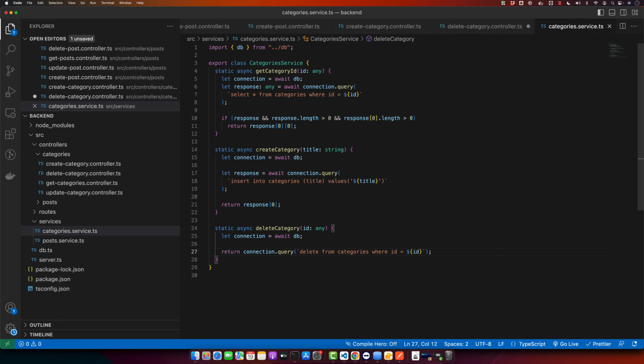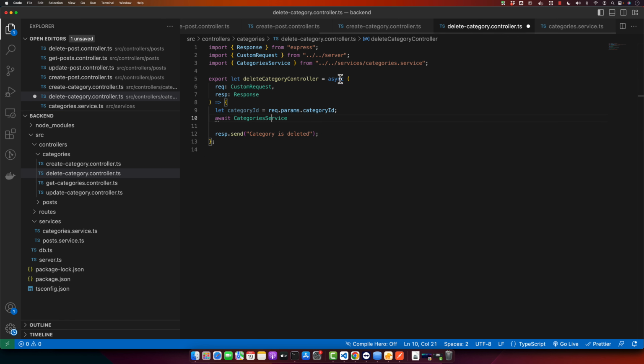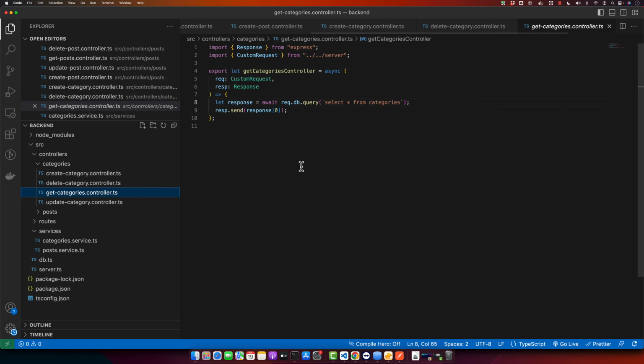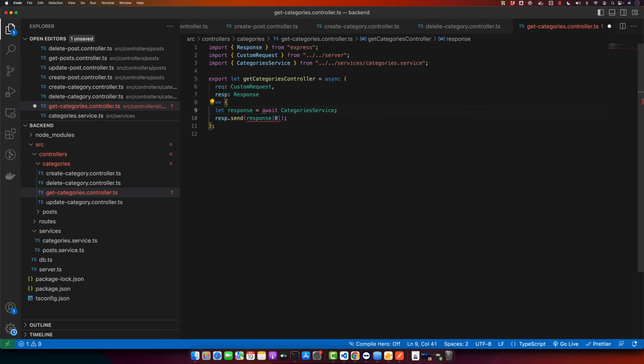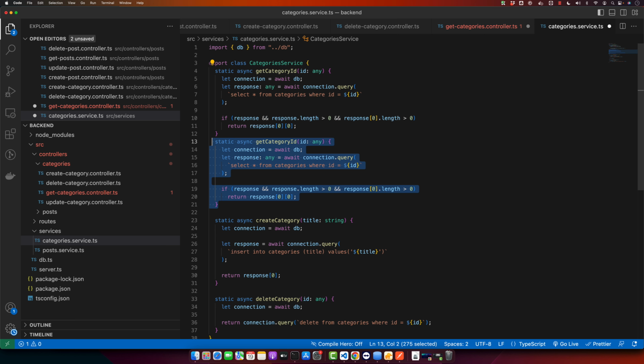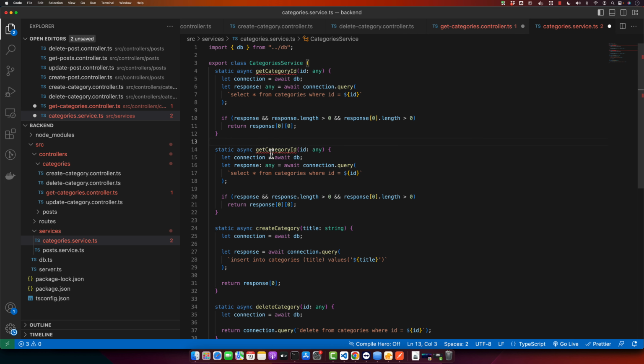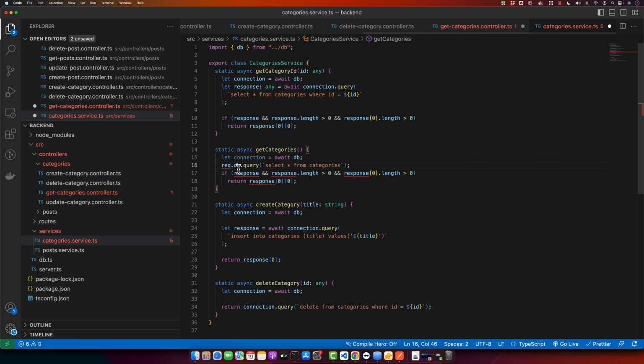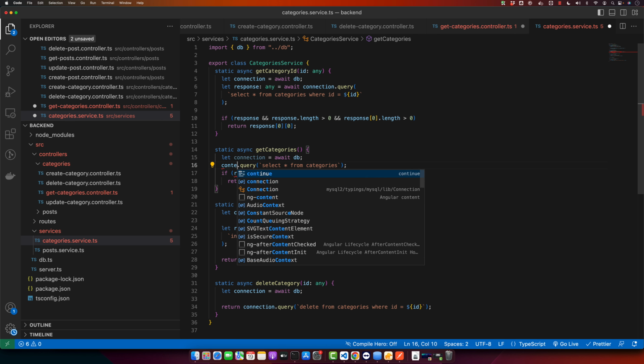Return the response. That's it. Now go back here and use the delete category and pass the category ID. That's it. Now go to the get categories and we have to move this logic in the category service. Go to the category service and copy paste this, and rename the function to get categories. And now we don't need any parameter yet, so I will get rid of that and replace it with this and use the connection instead.